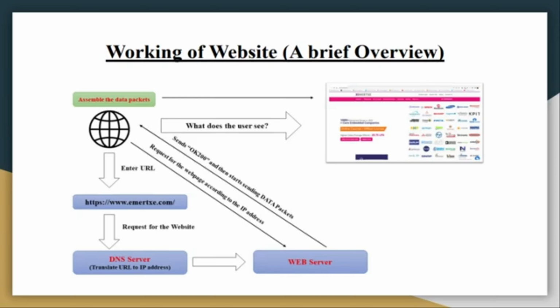Once the IP address is obtained, the browser sends a request to the web server at that IP address. The request asks for the content of the web page. The web server receives the request and starts assembling the web page data. It then sends an OK 200 status code back to the browser, indicating that the request was successful. After that, the server begins sending the data packets that contain the website content.